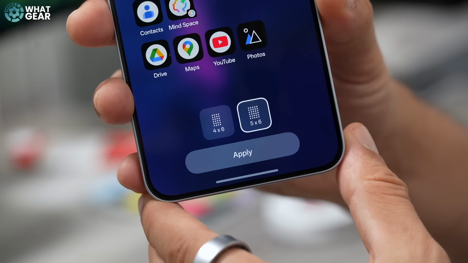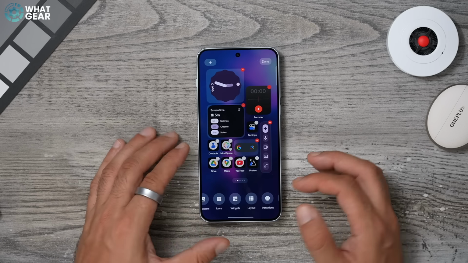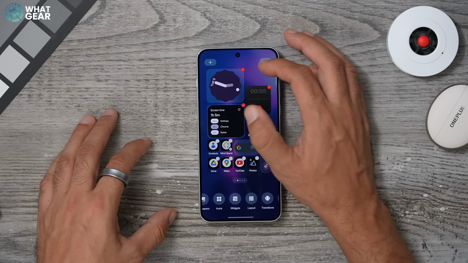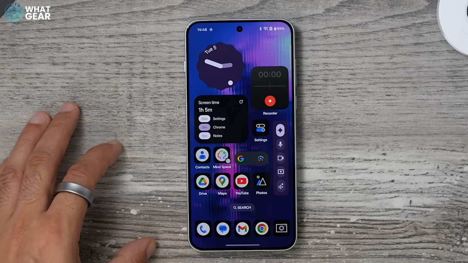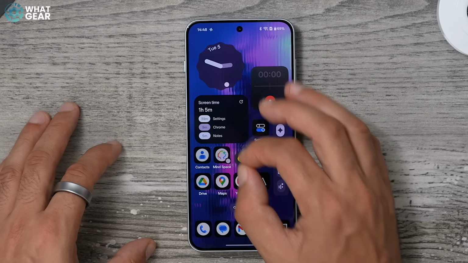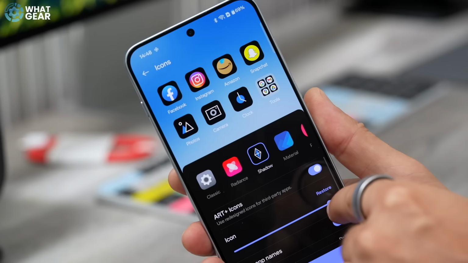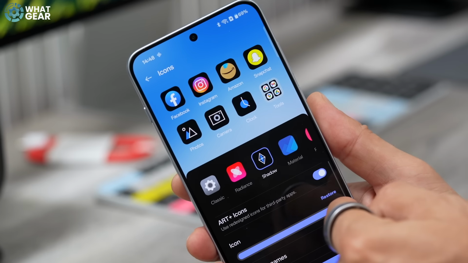The display on this phone is big enough for 5x6, but if you do have really thick fingers, then maybe you want to keep that on the smaller grid size. But even if you do switch to this, you can actually go in to the icons and change the size of the icons as well. And as you can see, I've actually got mine set to the maximum size here.